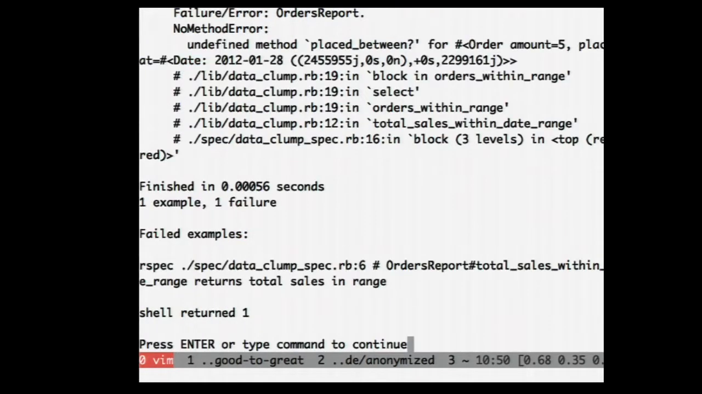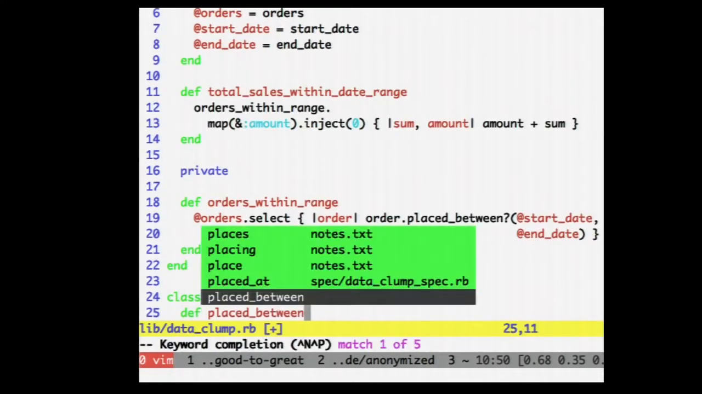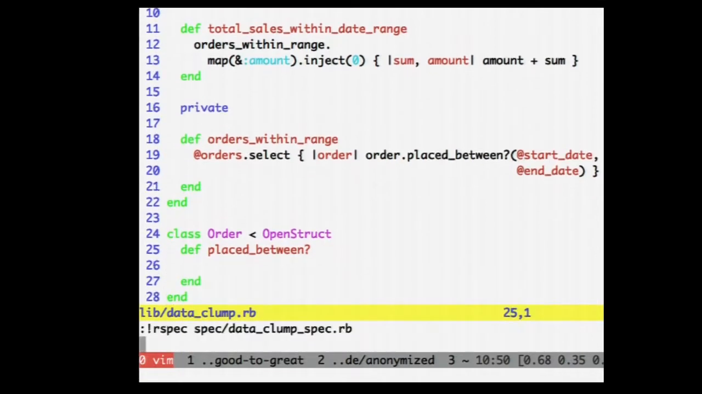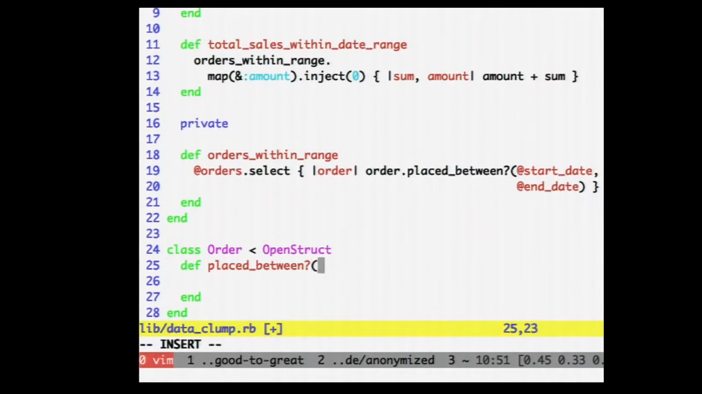So I'm going to run my tests. Undefined method placed_between for order, which makes sense because it's not defined yet. So let's do this. It takes a start date. Actually, no. We'll do it in baby steps. Wrong number of arguments, 2 for 0. Let's add the arguments.